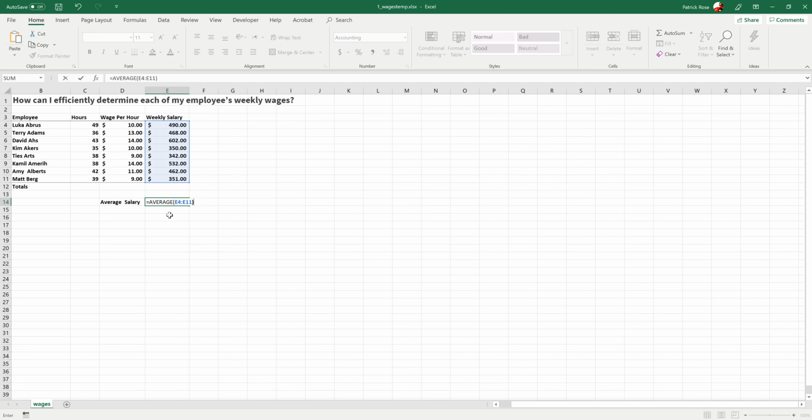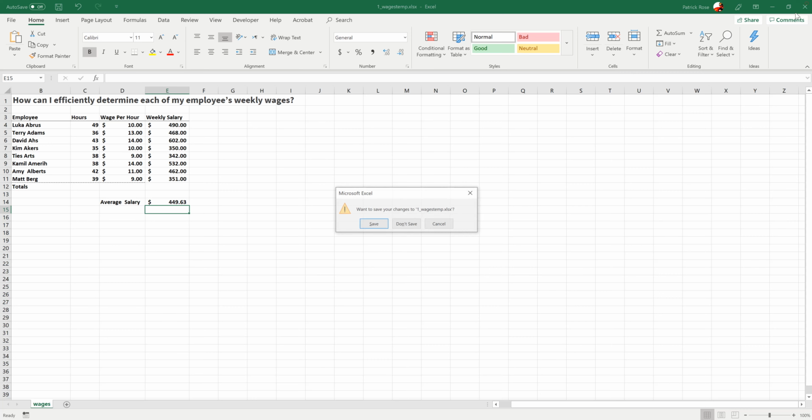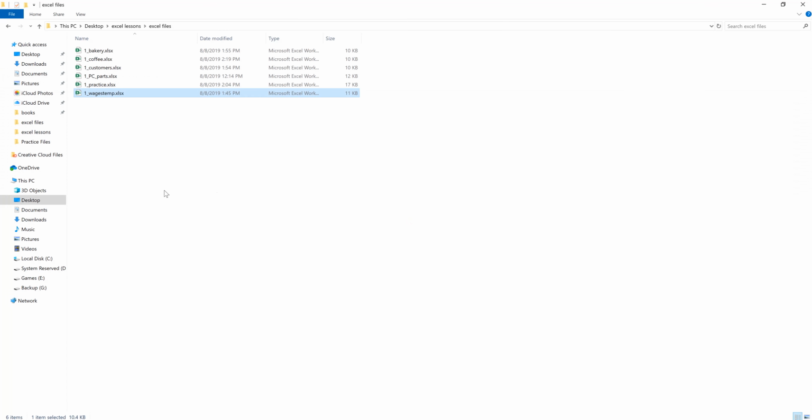I could even, by using the control key, select individual cells like this, and it will put the commas in between each cell value, like so, if I don't want to average everybody's salary. Here to here. And so we have our solution to the question. We have determined how much each employee makes per week, and we have the average salary of employees for the week. So go ahead and close that. I'm not going to save it.